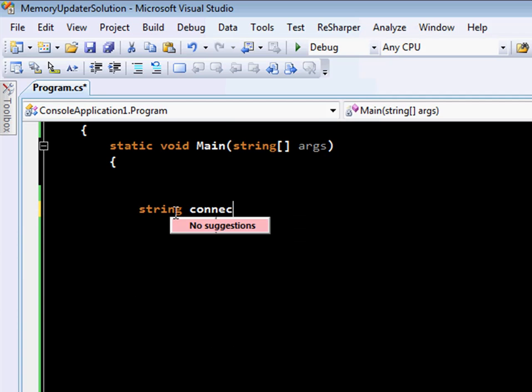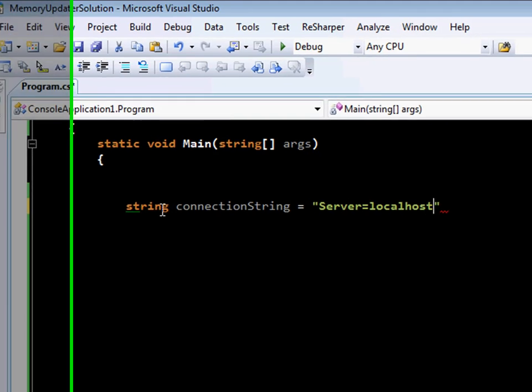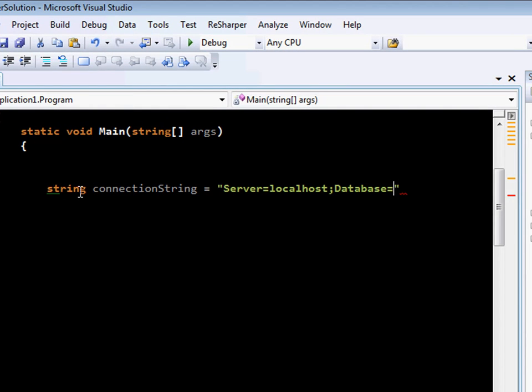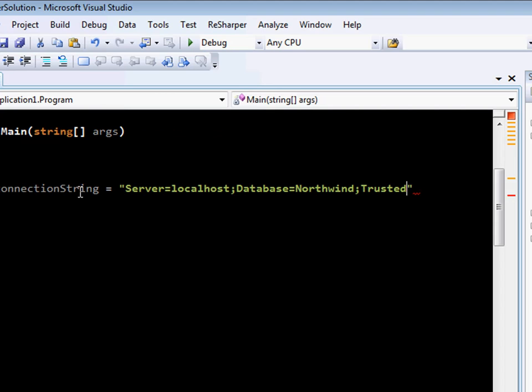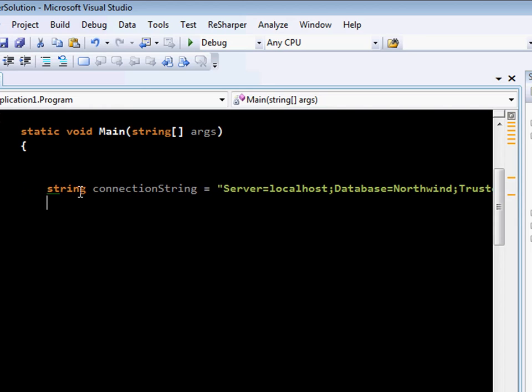The first thing I'm going to do is create a connection string, and I'm using my localhost. The database I'm using is the Northwind database. This is different from the database that you have. This is my custom Northwind database, so it might not have those tables and values that you already have.